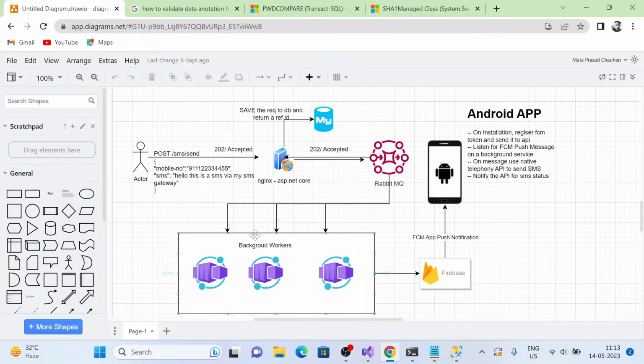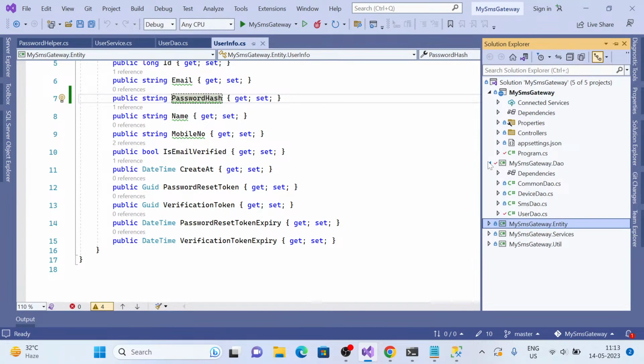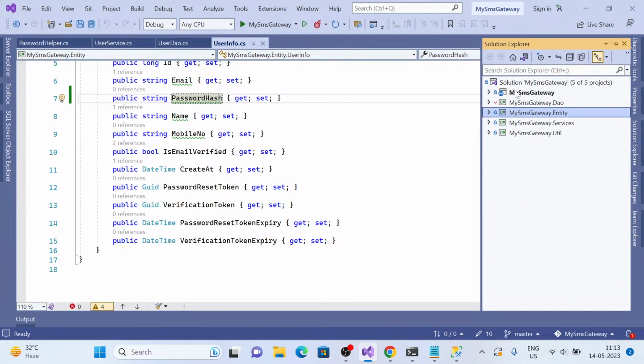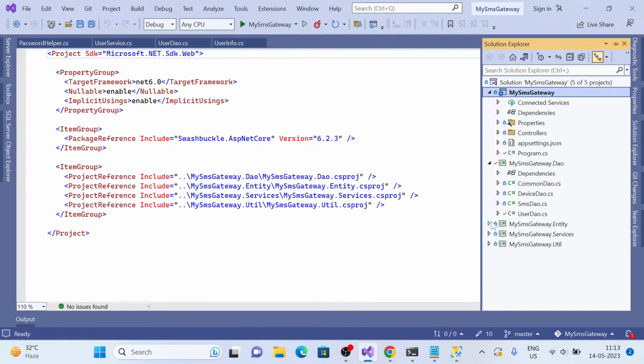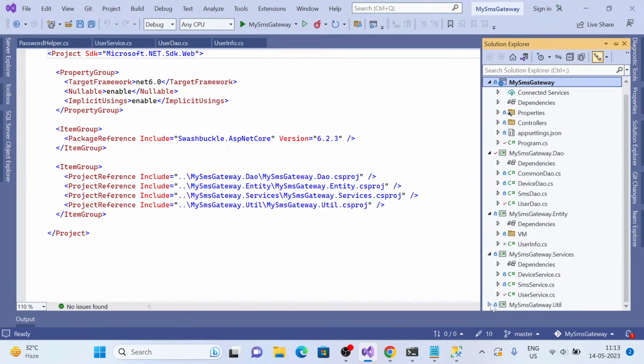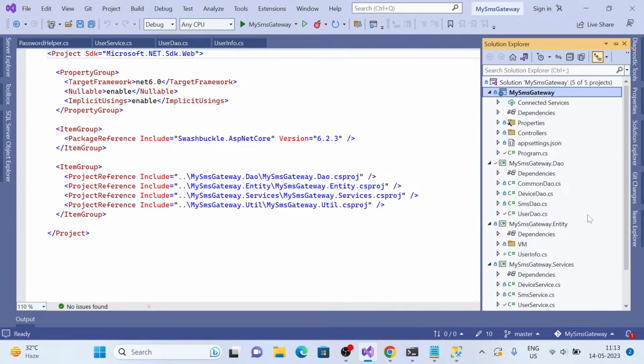And then so far we have created some methods and the project structure setup that we have discussed. So here we have an API project, then four different class library projects to support this. So we are separating all the code in different DLLs. We can put them in folders also. And here we have API, DAO layer, entity layer, service layer, and util layer.